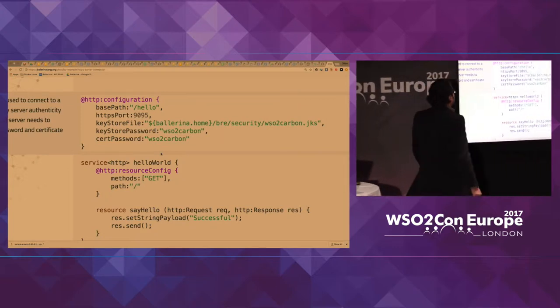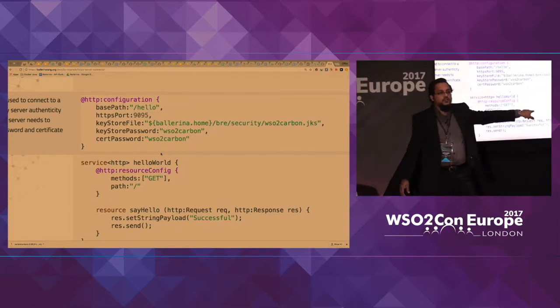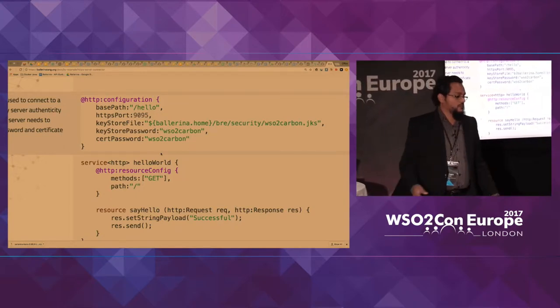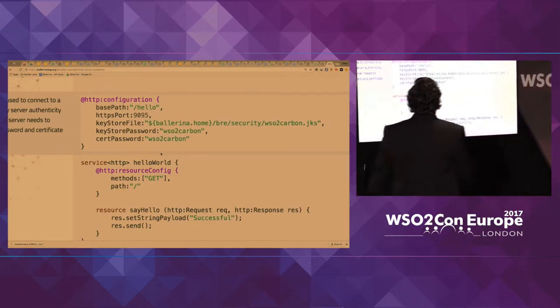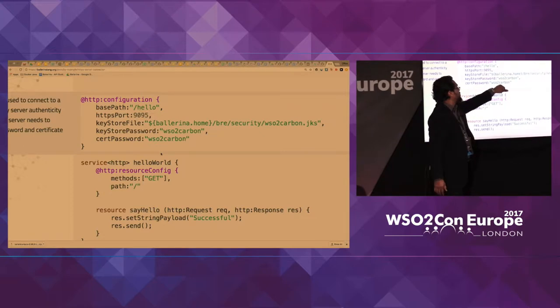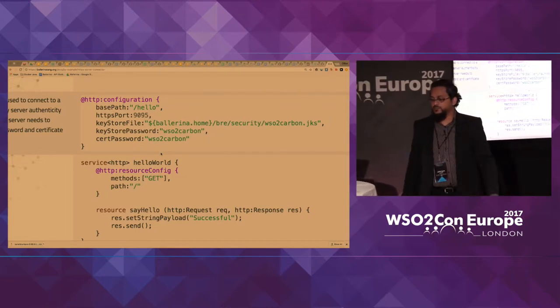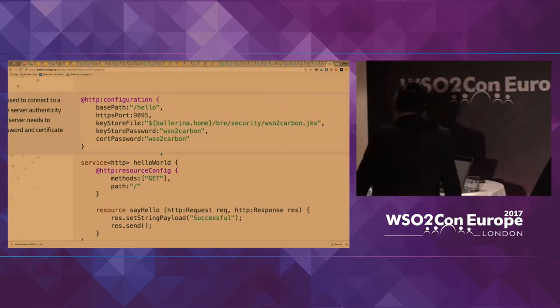If you are configuring HTTPS, you need to provide some additional details. As you can see, it's hard coded here, but when you are deploying this in production, you would be using the configuration APIs to look up keys. So you just pass the keys of the keystore password, cert password, port, and so on, and you would use that API to look up the values.